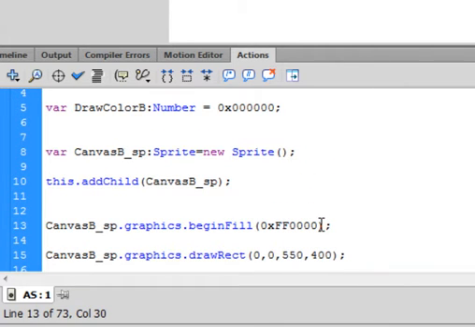I don't know what color that is. It doesn't matter. It could be any color. I think it might be a yellowish. I'm just guessing on that because I'm hiding it anyway. So open bracket, 0x FF, 4 zeros, close bracket, semicolon.